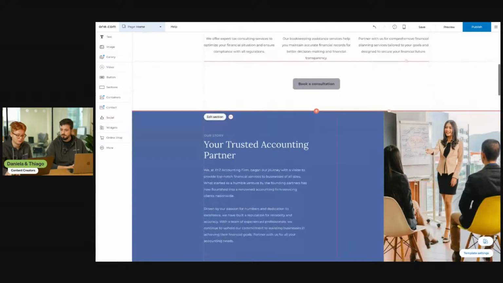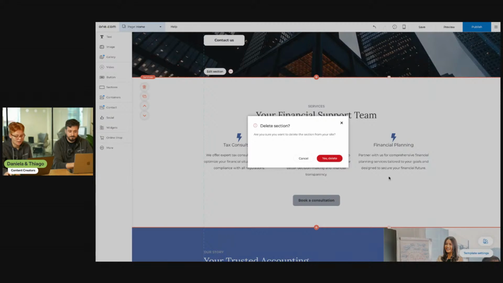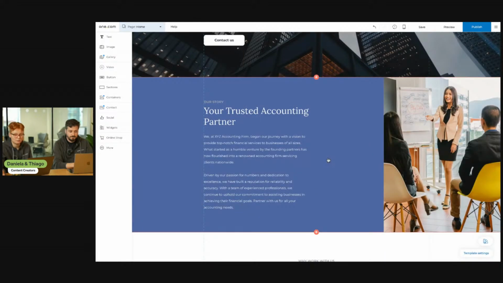So we have multiple sections here. Let's say I don't like this one and I want to remove it. As you can see, it's pretty easy. Here on the right, there is a little trash can. So you just click on that. It says delete, and it deletes it. That's how simple it is.